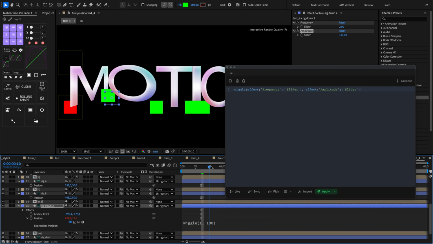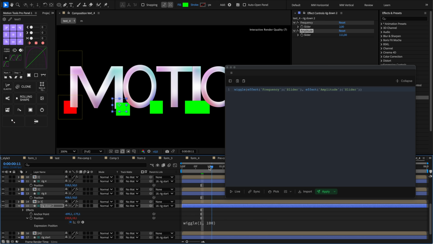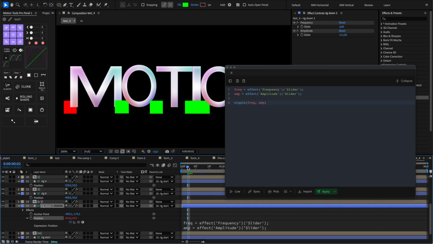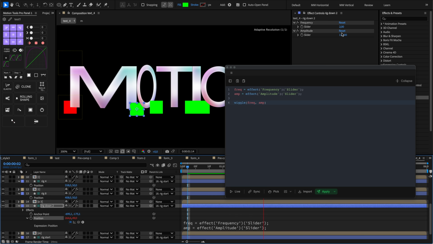Now we'll improve our expression code by creating variables that connect to our controls. Press Enter a few times to move the wiggle expression down. First, type frec equals, and then copy-paste the path to your frequency slider. Press Enter and do the same for amplitude. Type amp equals and copy-paste the path to your amplitude slider. Finally, write the variables in the wiggle function. Wiggle(frec, amp). Such code is much easier to read, understand, and maintain.